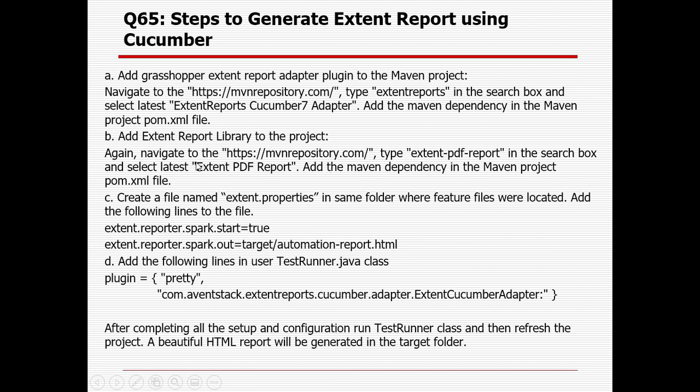After that, you need to save it, so automatically all the relevant jar files, adapters or plugins will be added to your project. Then in the packages, where your features file is already placed, you need to create a file called extent.properties. The extension will always be dot properties.